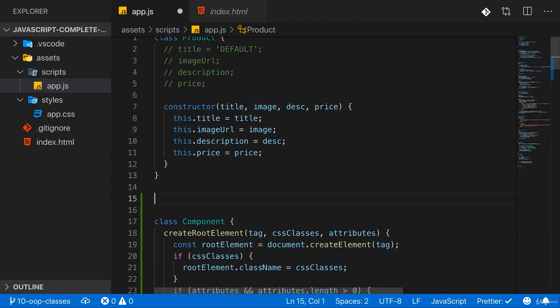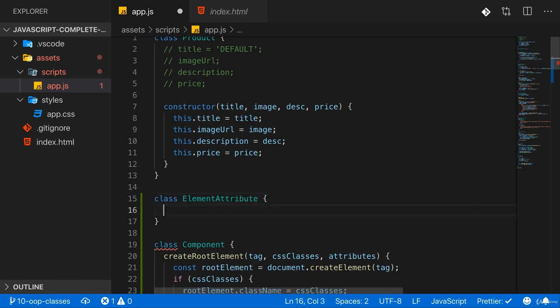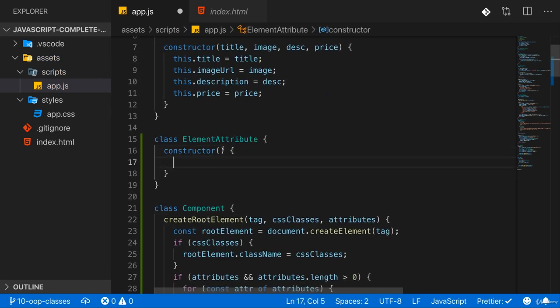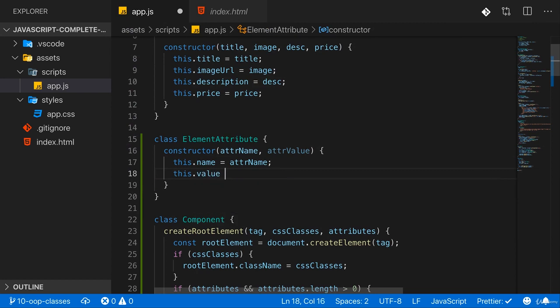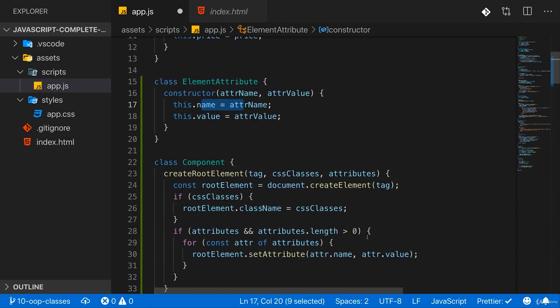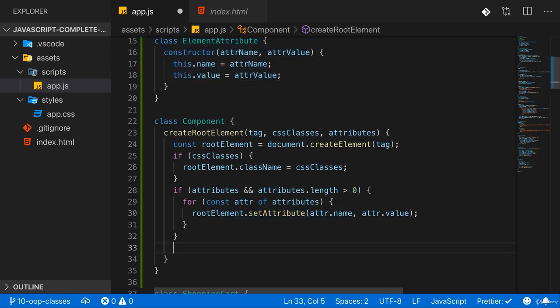To guarantee the structure, we can add a new class, ElementAttribute, for example, which has a constructor where I get the attribute name and the attribute value. And then here I say this.name equals attribute name, this.value equals attribute value. So we store the data we got in the constructor in properties of the class. And then here I essentially expect attributes to be an array full of objects created based on that class, so that we can set attributes on the root element.